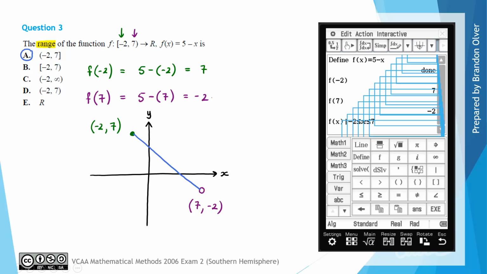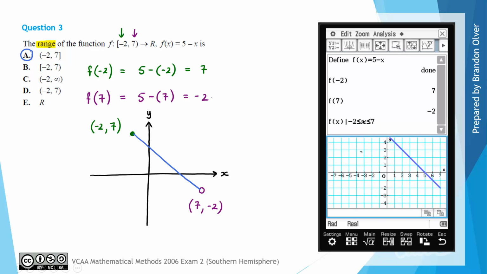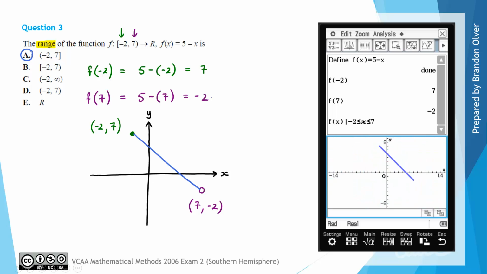Hitting the graph icon, we can drag down from the left-hand side so that we can see the restrictions included, and the calculator will draw that line segment. Now we can't see both endpoints, so I'm going to hit the negative button on the hard keypad to zoom out, and we can now see where the line starts and stops.